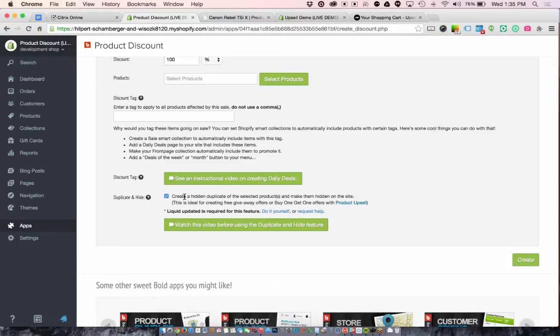So what that does is, let's say a product is $19.99 and I check duplicate and hide. It's going to leave the original $19.99 product on my store. It won't touch it, but it'll create a duplicate of that product and make it hidden. Not hidden in the normal way. When you create a product, there is an option to hide it, but if you do that in the Shopify admin, you can't check out with that product. So this is a different way that's unique to this app, and it allows the customer to check out with an invisible product essentially.